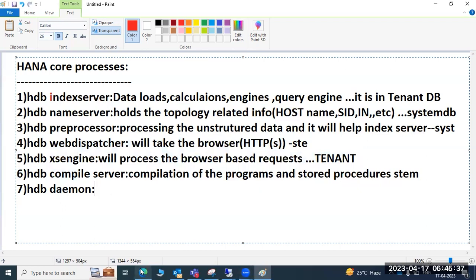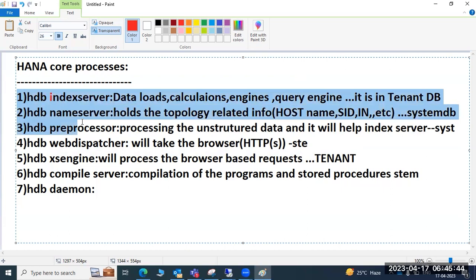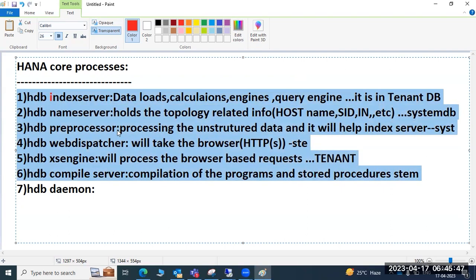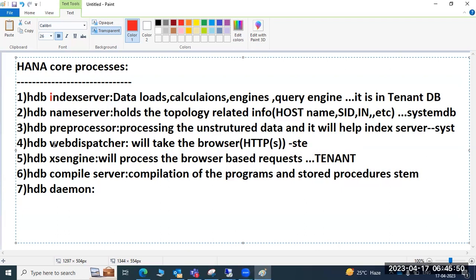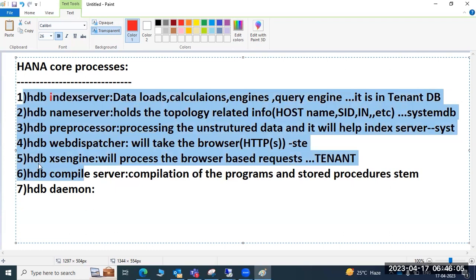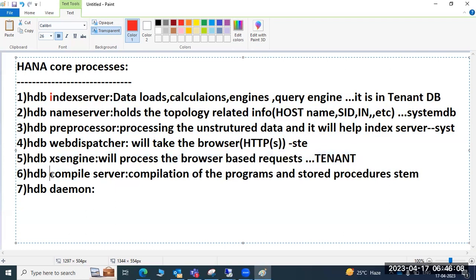Suppose any one of the children, including the father, is sick or is going to stop, then the daemon will go and restart the service, which means if any process out of these 6 processes stops due to some issue, the daemon will immediately go and try to start that process. Why? Because the daemon is the mother.